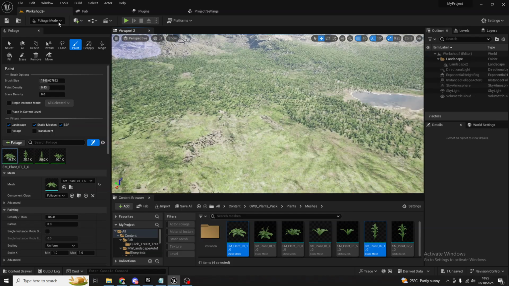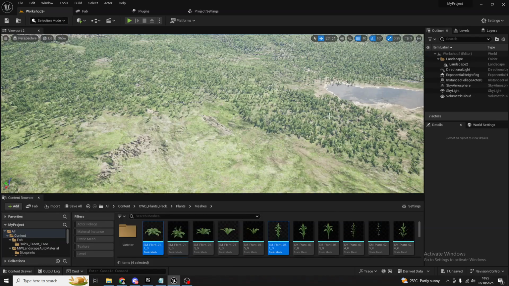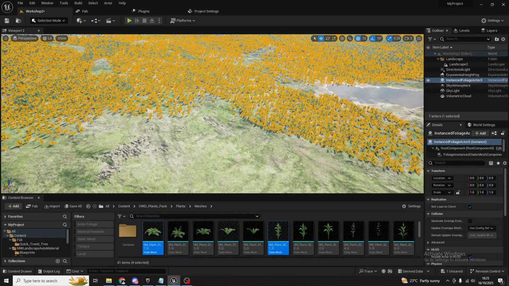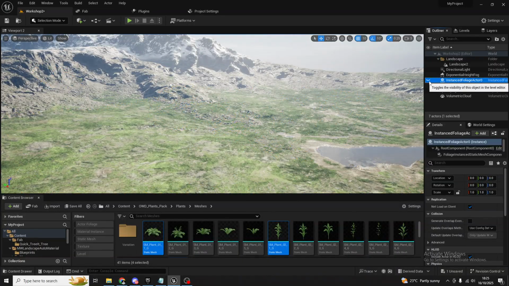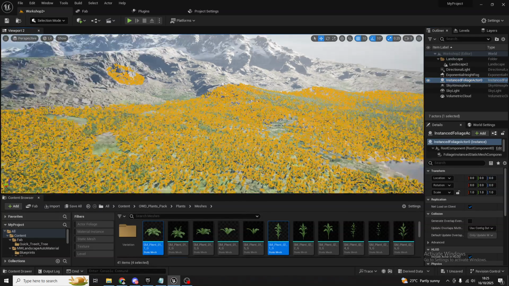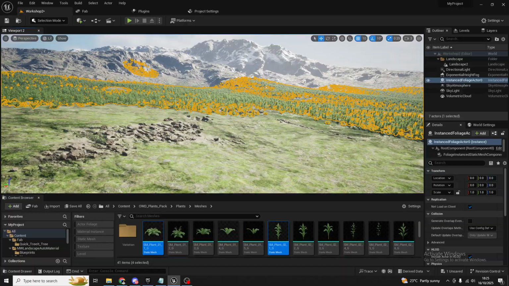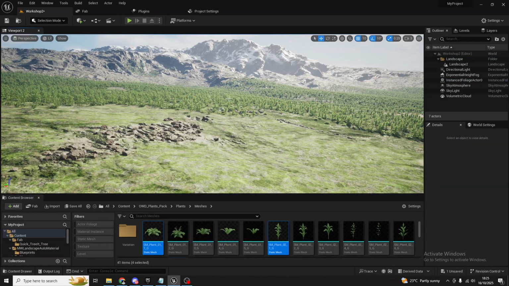Coolio. Okay, so because we've created that, we've now got this instant foliage actor, which is good that it creates that on top of our landscape, because we can enable it and disable it just to save on performance if we're working on some other stuff as well. But it is parented and linked to the landscape and the height of the landscape, which is pretty good.